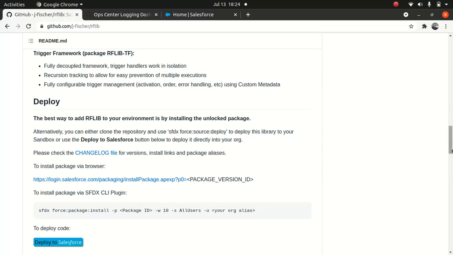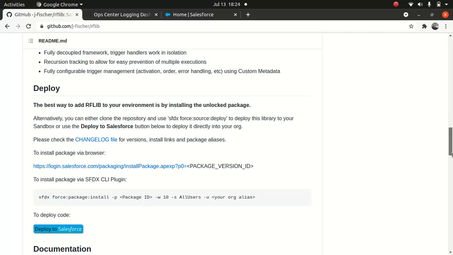Okay, so first things first. What are you going to do? You have to install this package, right? So you go to deploy to Salesforce, and it will install it. I've already installed it. What I'm going to do is, I've already built a trigger framework for a contact, and I'm going to demonstrate how it looks. Okay, so let me jump into my org.